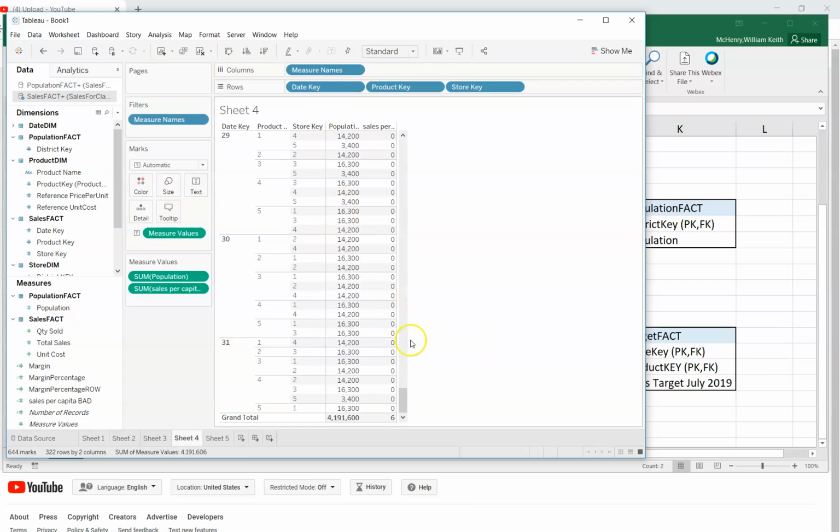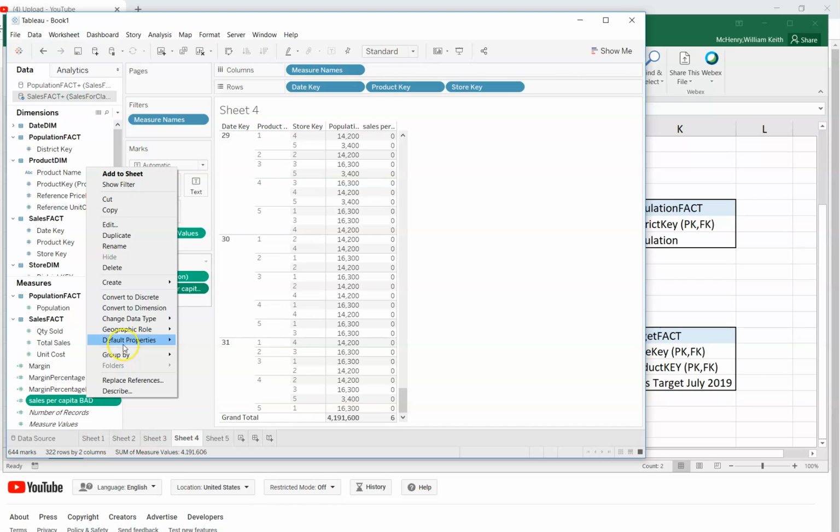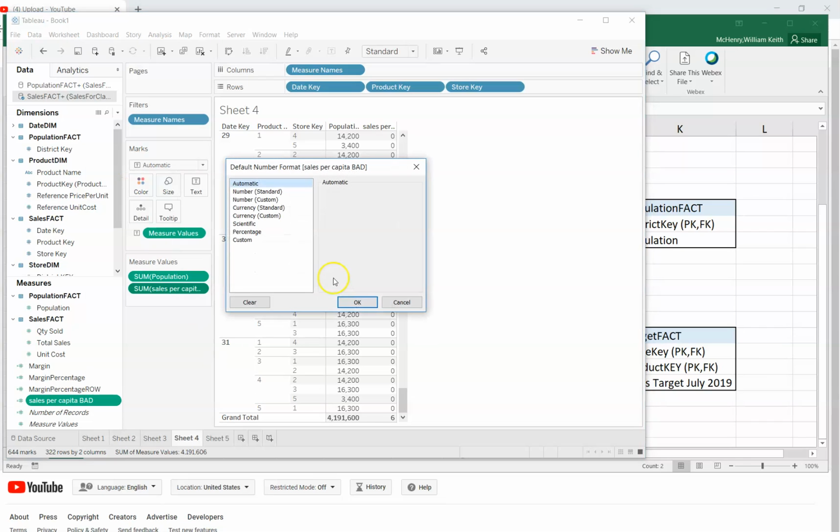And I'm getting zeros because actually it's less than 0, but it's not showing me the decimal places. So what I need to do is go back and reformat this. I can go to my sales per capita bad over here, right click and say default properties, number format, and let's say custom number, and get a whole bunch of decimal places.